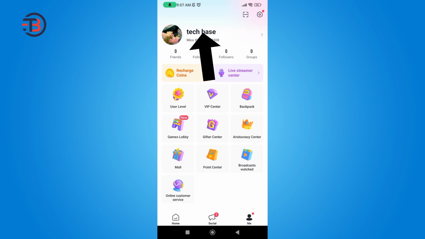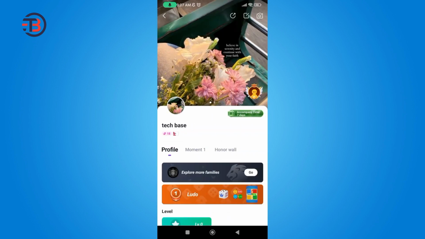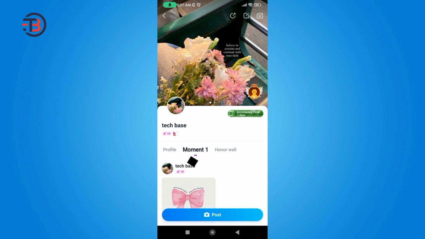Tap on the displayed name and then select Movements option. Tap on the Post button at the bottom of your screen.